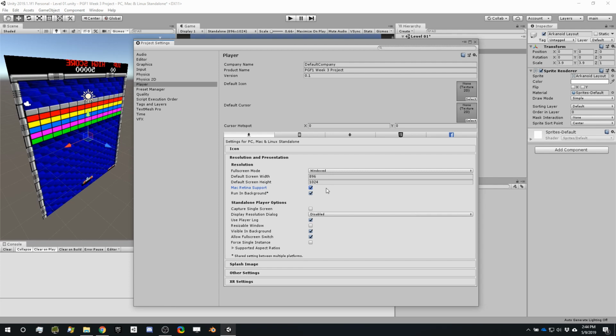Now, the final piece of this puzzle is down here underneath standalone player options. We have display resolution dialog. At the moment, oh, nice. Okay, so it's already disabled. So if yours doesn't say disabled, go ahead and pick disabled to shut it off. And now, if you notice up here where it said standalone, remember earlier it said 1024 by 768? Now it says our 896 by 1024 because these two numbers pull directly from these two spots right here. Okay?